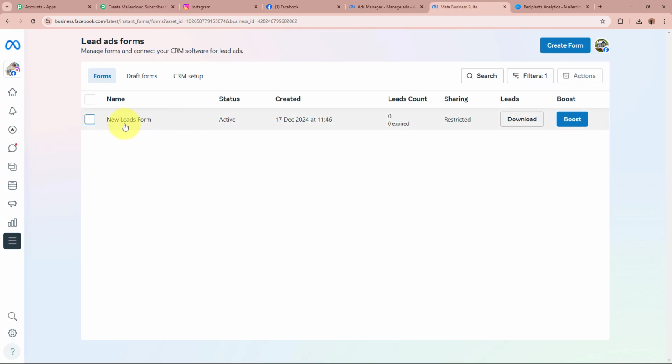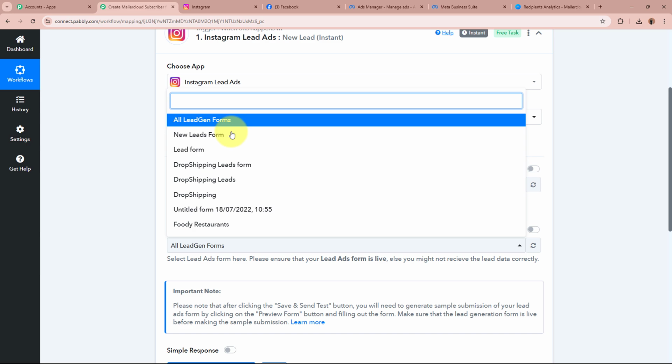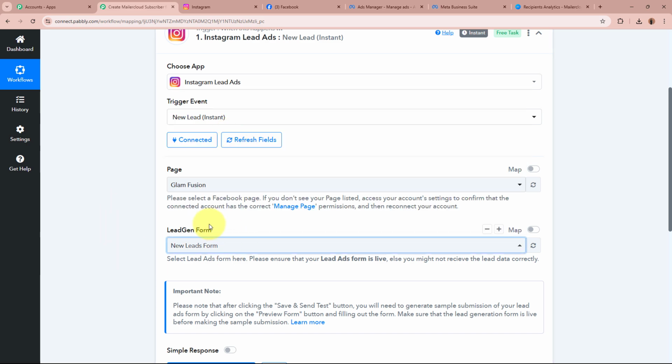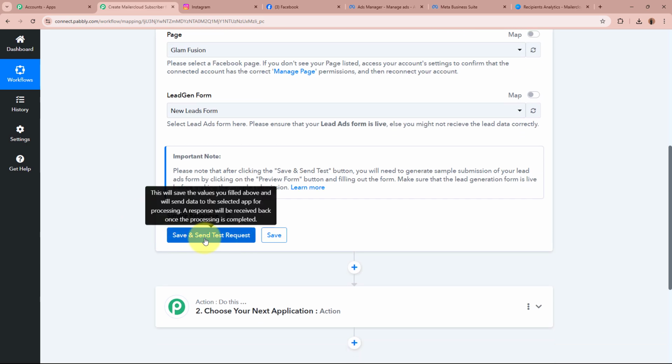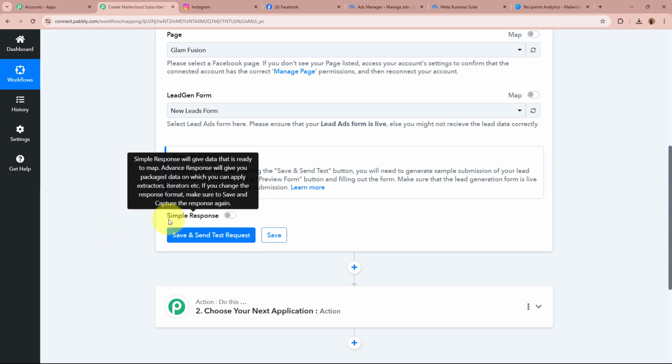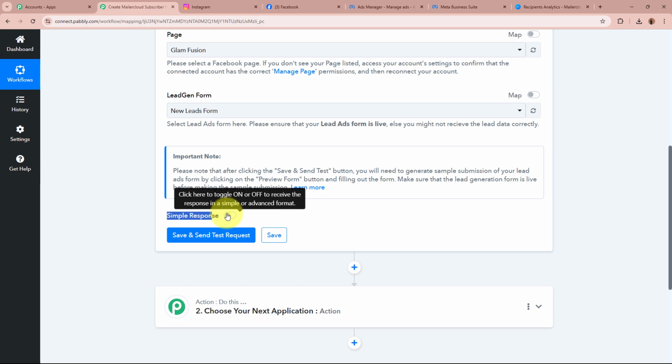Okay. After that, it is asking us to select a lead gen form. So I've created a lead ads form in the name of new leads form. You can see right over here. So for the lead gen form, I'm going to select new leads form, as with the help of this form, the leads are going to be generated. Okay. After selecting the page and the lead gen form, over here it says save and send test request button. Before clicking on this button, I want a sample response. For that, over here it says sample response. I am going to toggle this button on right here as I require the sample response. Okay. And after that, I'm going to click on this save and send test request button.